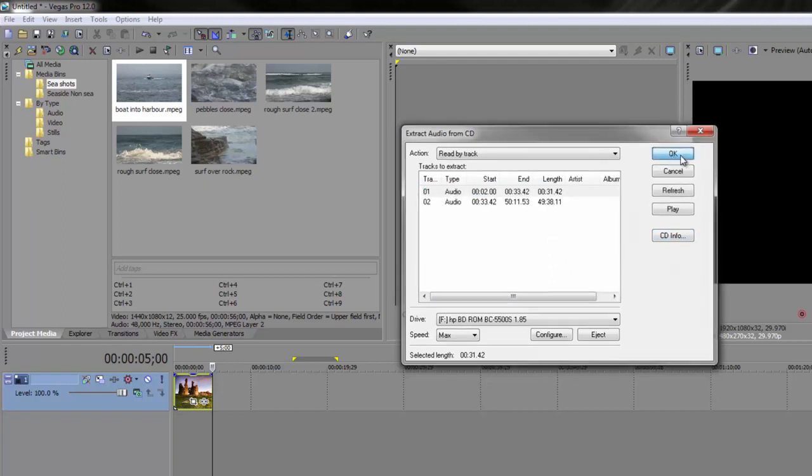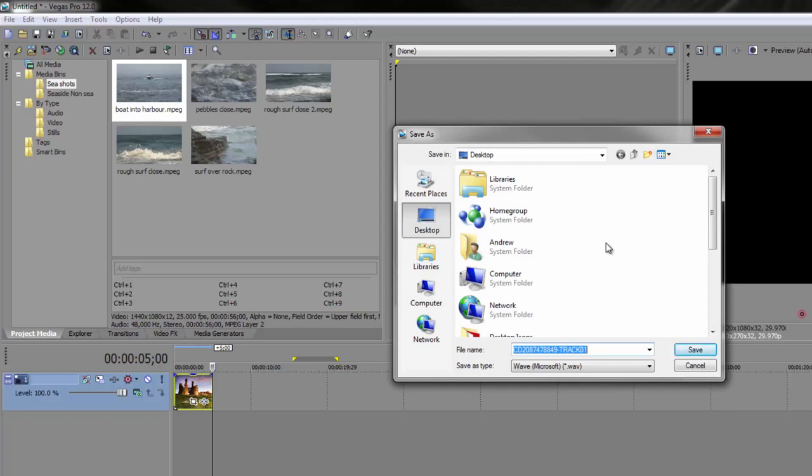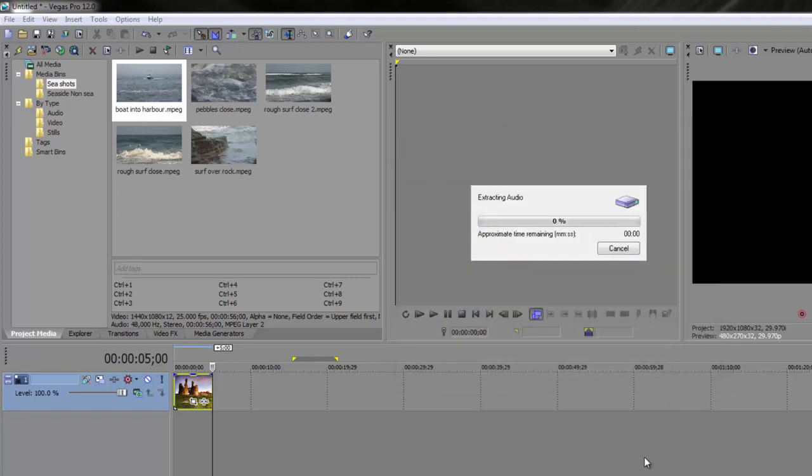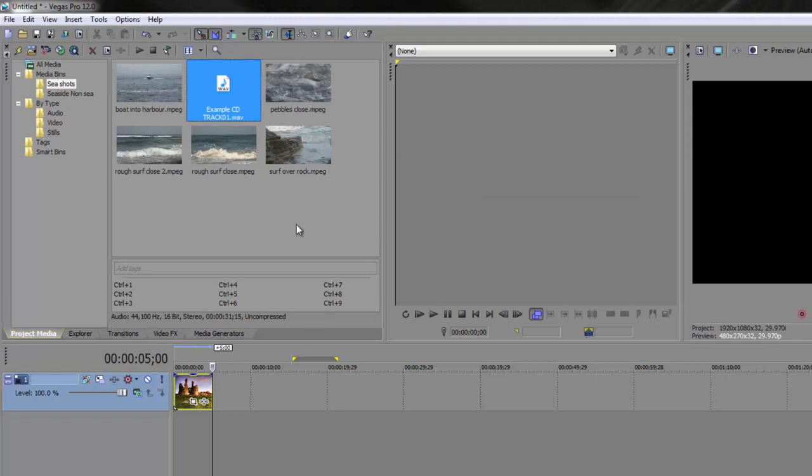When I click OK, it's going to ask where I want to save it. If I save it to my desktop, I can also name it. So I'm going to call it my example CD track 1. Click Save. It's going to go away and actually take it from the CD. It was quite a short track, so it shouldn't take very long. And there it is inside, and that's now available for me.